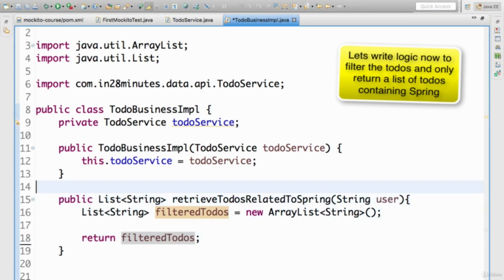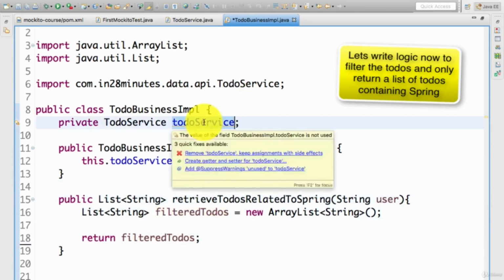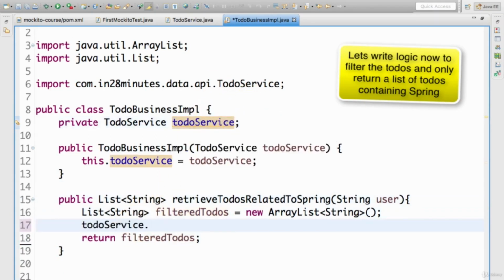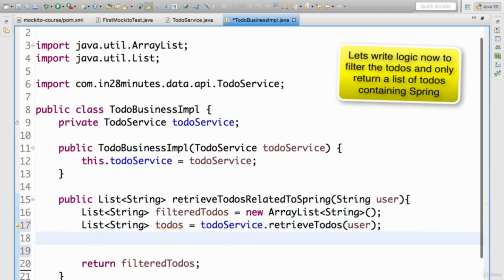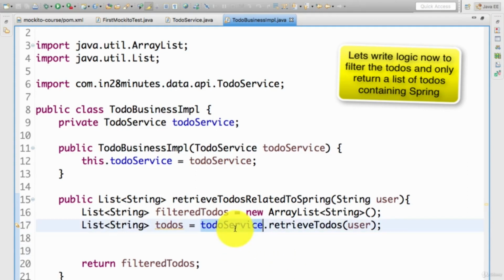What we want to do in this particular method is call the to-do service dot retrieve to-dos. So I would call this with the user, and this would return me a list of to-dos. What I want to do is filter those which are related to Spring. So if you look at it right now, the to-do service has a method called retrieve to-dos.